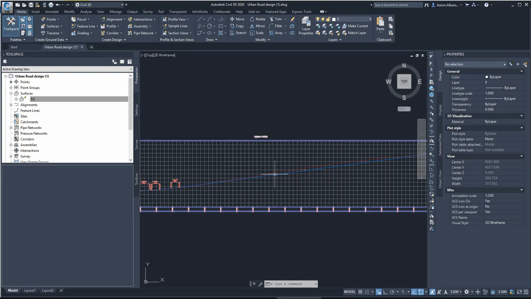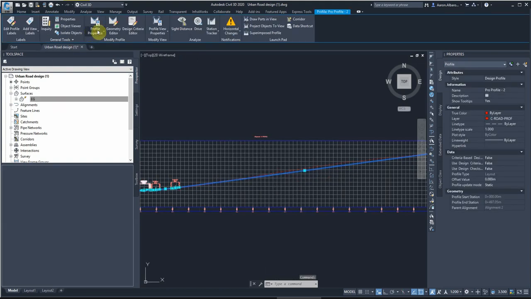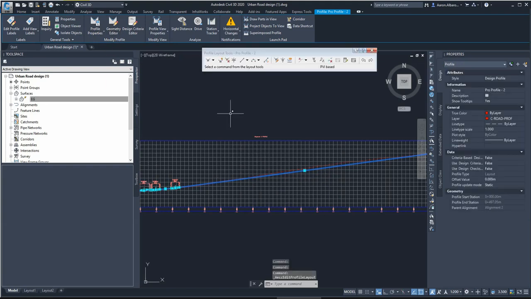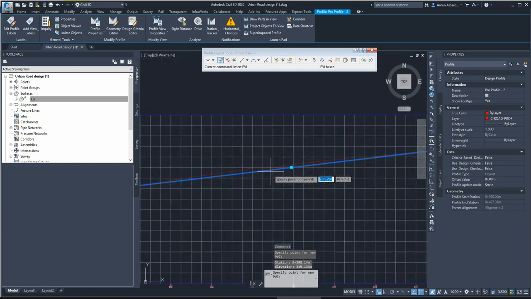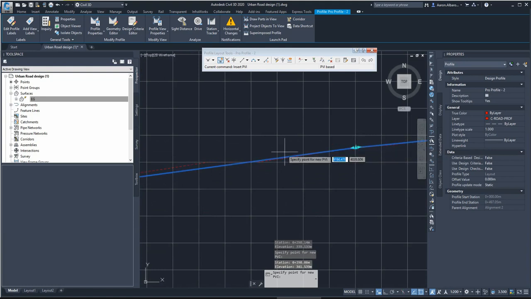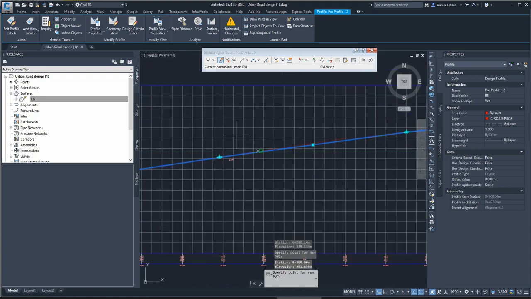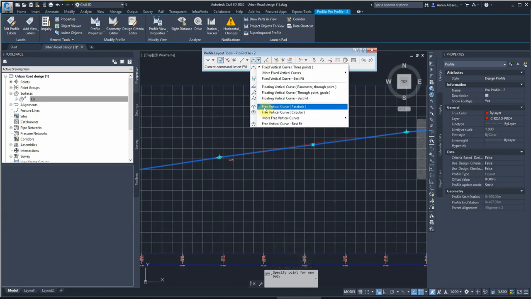To do so, just click on your profile, and again the geometry editor, the same next to deleting a PVI, we can add a PVI. So I think I'll need one here, and maybe another one just here. That will add the PVI without the curve on it, but we need to add the curve, so we always add the free parabola curve.